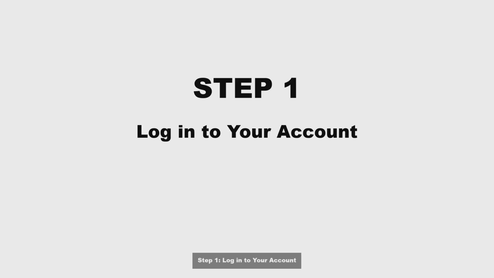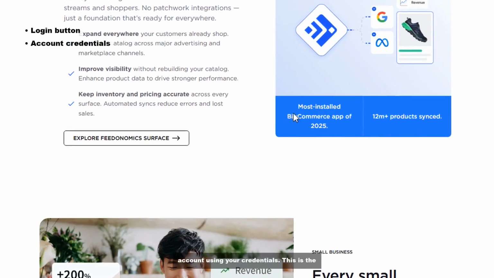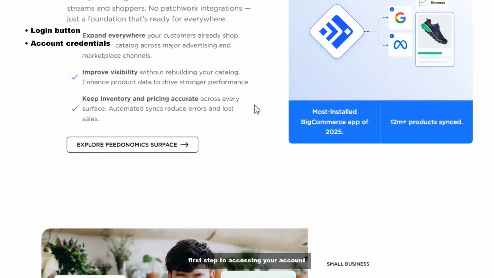Step 1. Log into your account. Start by logging into your BigCommerce account using your credentials. This is the first step to accessing your account settings.